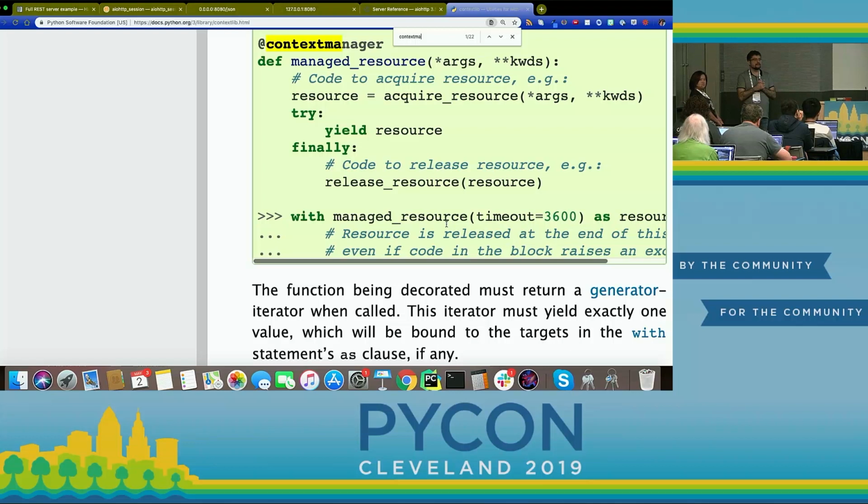Other question? So how do you handle synchronous code? Because there are plenty of libraries that don't use Async I internally. So how do you actually run those synchronous libraries within Aiohttp?